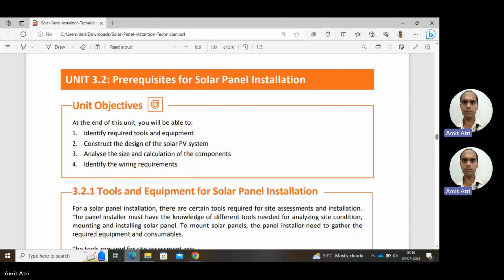Okay, today we will be covering unit number 3.2 in the solar PV panel installer course. This unit covers prerequisites for solar panel installation, so what we have to do prior to the solar panel installation. Different types of tasks are there, and each one we will be discussing one by one.